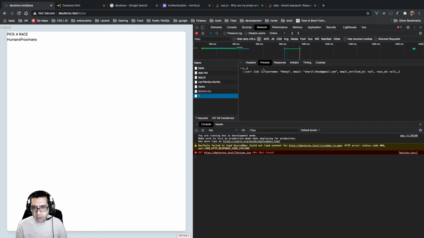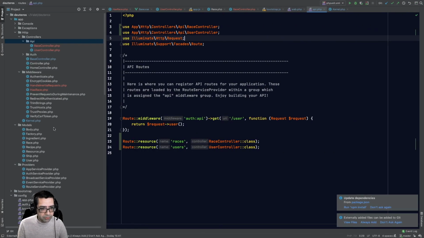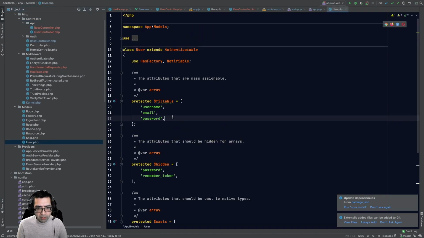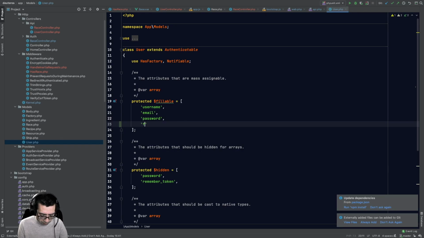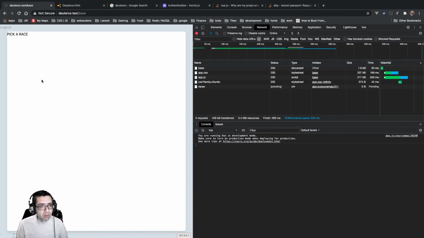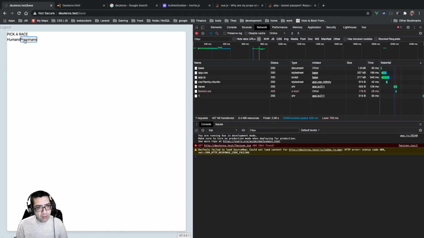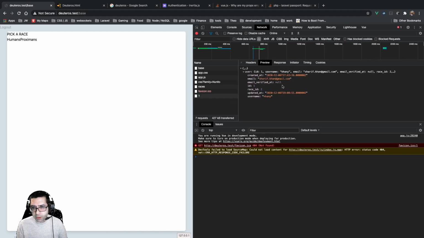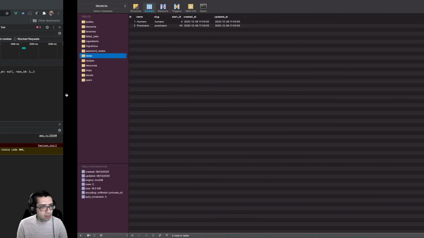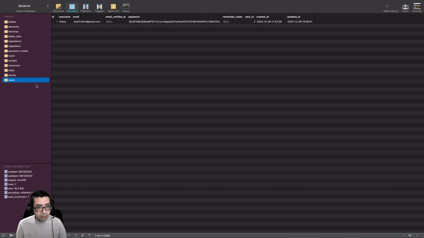Okay, so that's returned my user. It hasn't set the race ID, and I think that's because we need to put that as a fillable item here. Oh, okay. Yeah, that's returned there, which has a race ID of 2, which is the Proximans. Let's go to races, and we have it set to 2, which is fine.